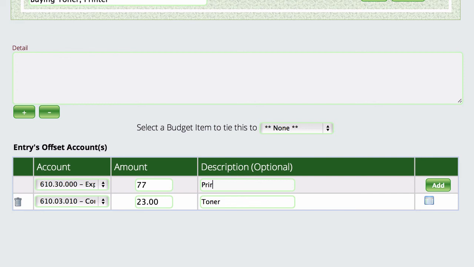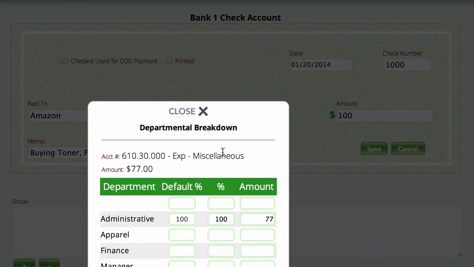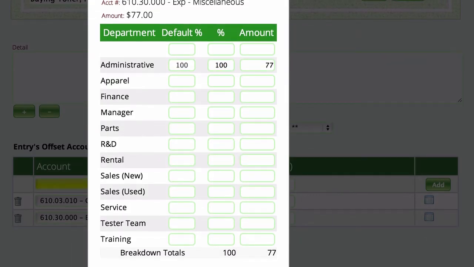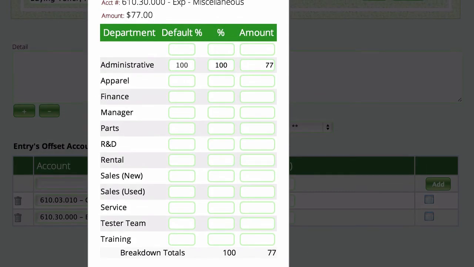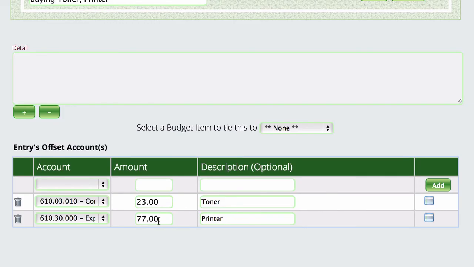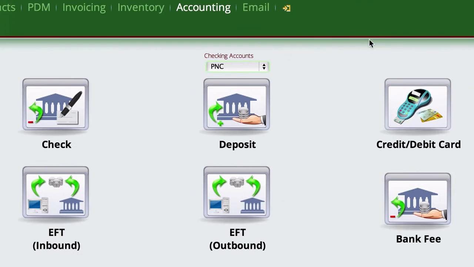So as an example, we're just going to say this is for the printer. We'll add that. And so now we should have two amounts here for the different accounts. And so we're just going to go ahead and tell this to use defaults, and we'll tell it to save. And so we have our totals here. So let's go ahead and try to save.